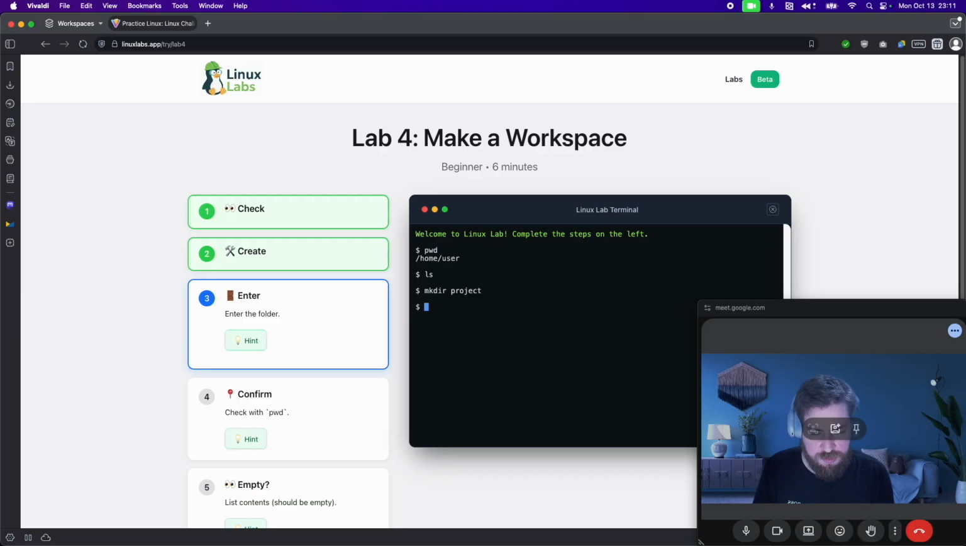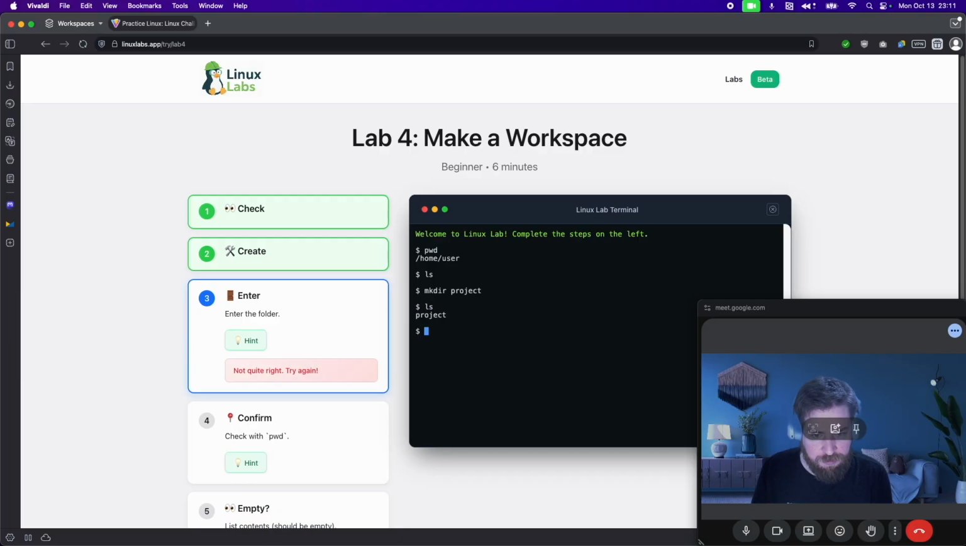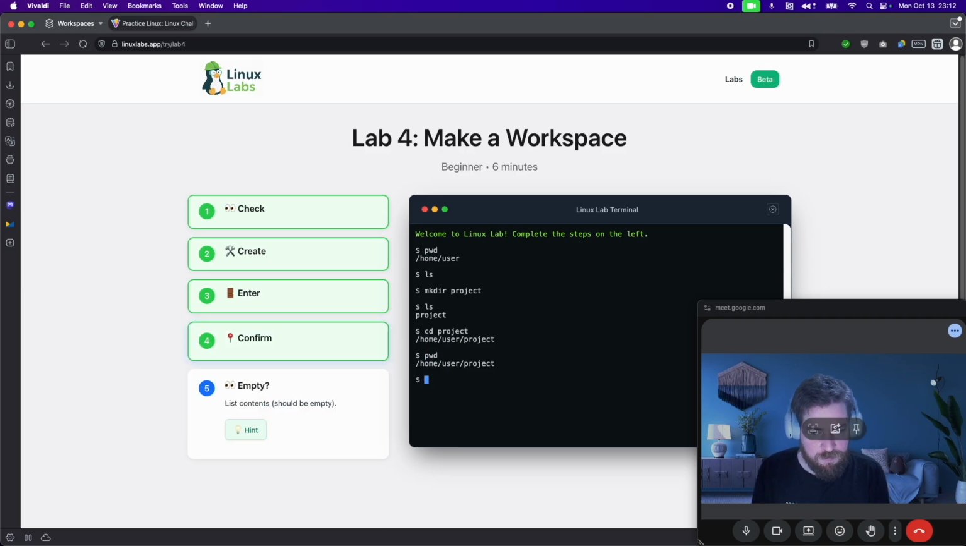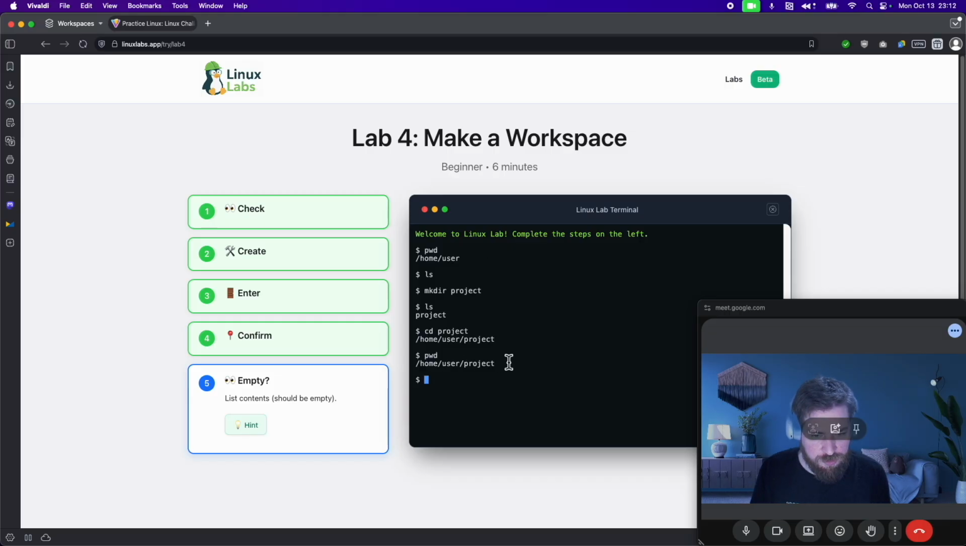That makes the project. Now we can verify that if we type ls, you'll see the project folder has been made. And we can enter it using the command cd project. We're now in the project folder. And to confirm, we type pwd, and yes, we are indeed in the project folder.